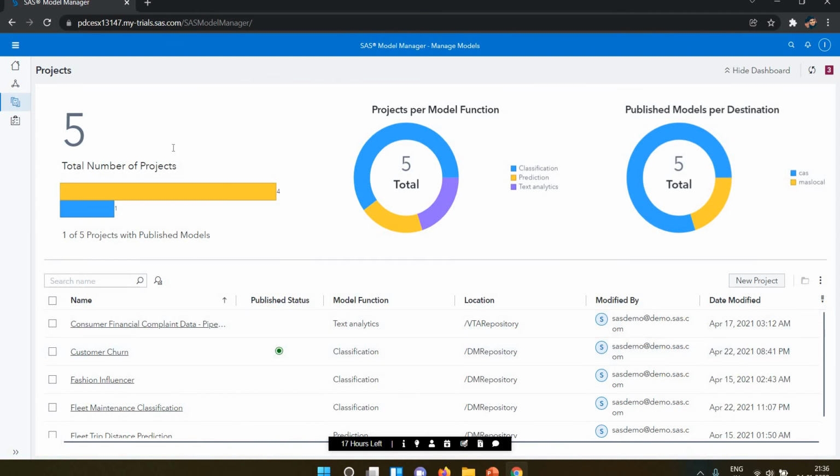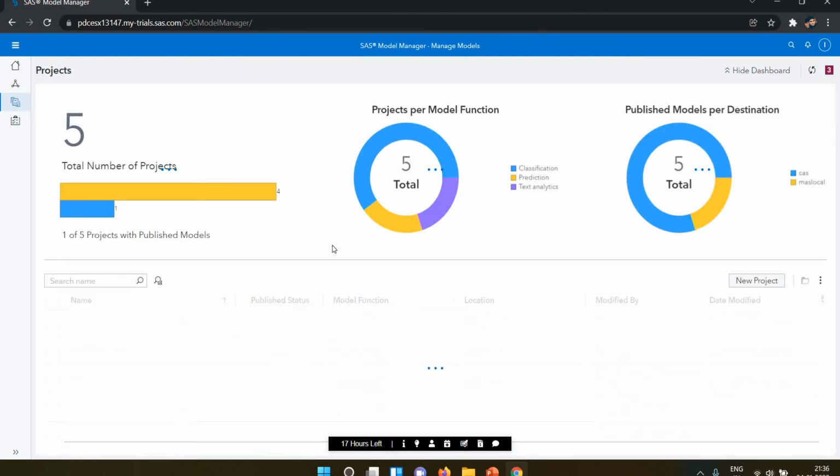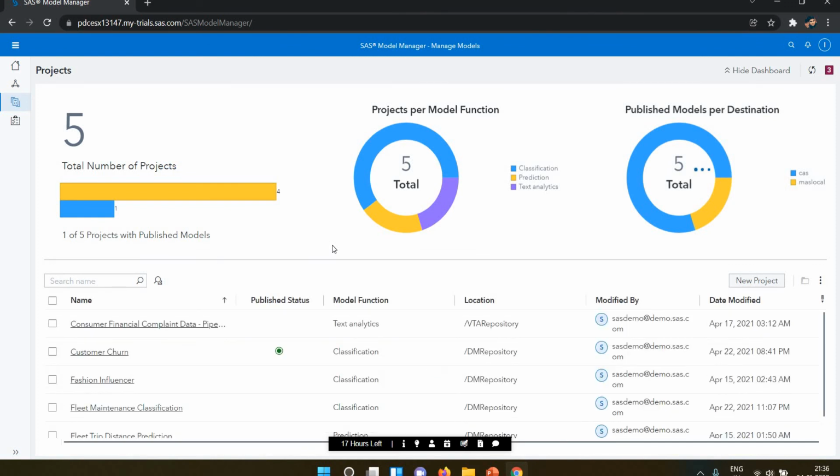So this is how we are managing the models with the help of the projects. Next we have tasks. Right now no task is available here. If you want an alerting system, you can add the alerting system here also. So you can add some tasks in this. So this is all about how we are managing the model. We will go deeper in model management, in model manager, in the next sessions.